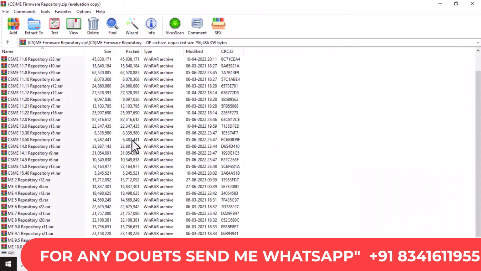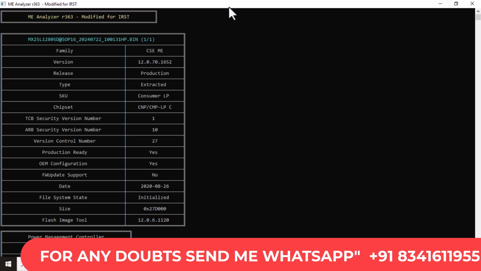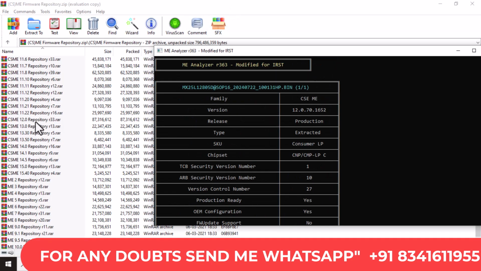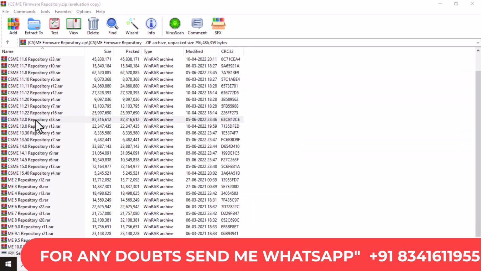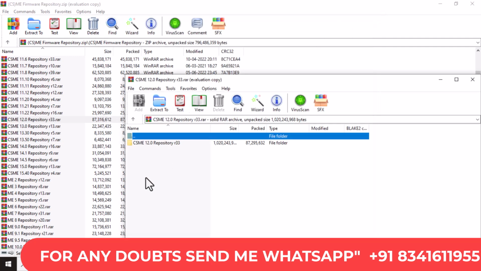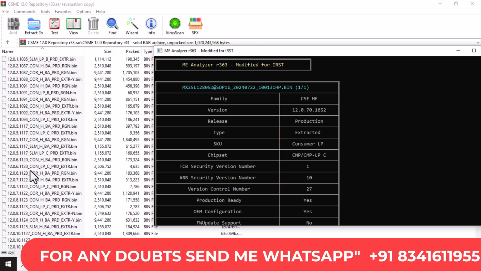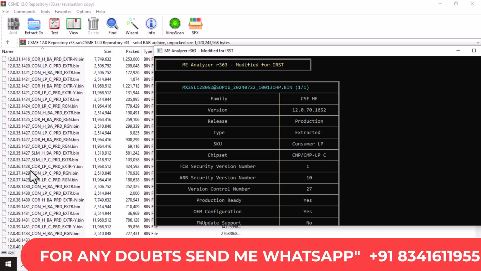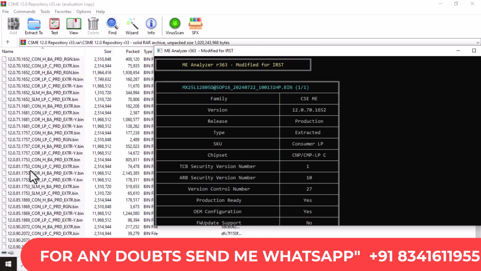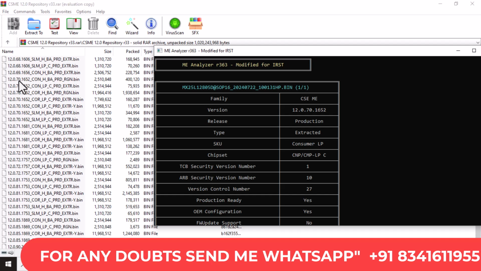Yes, now see, versions are available here. 12 version, CSME repository 12 version. Now see here, starting with the 12 version and 12.0, I am opening this one, and again 12.0 I am opening. Now see here, 12.0.70, just check it. Where is the 70? Yes, see here, 12.0.70.1652. All are the same.